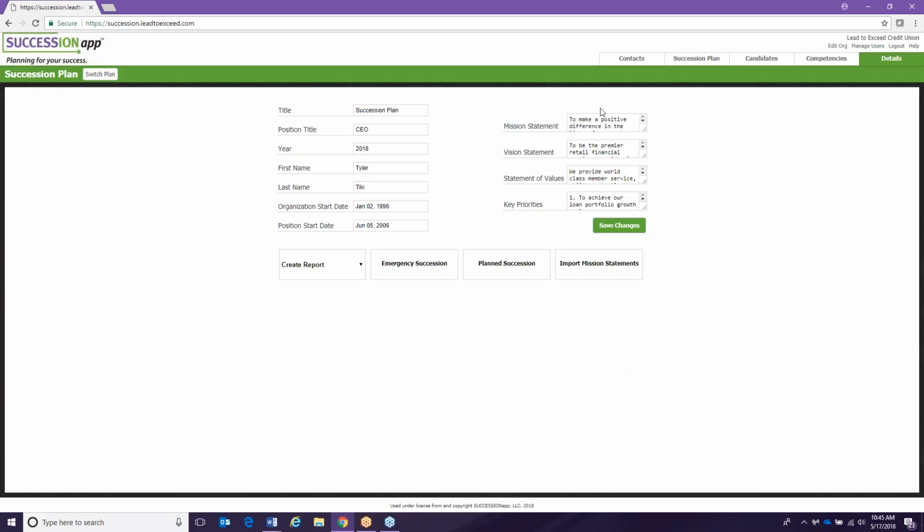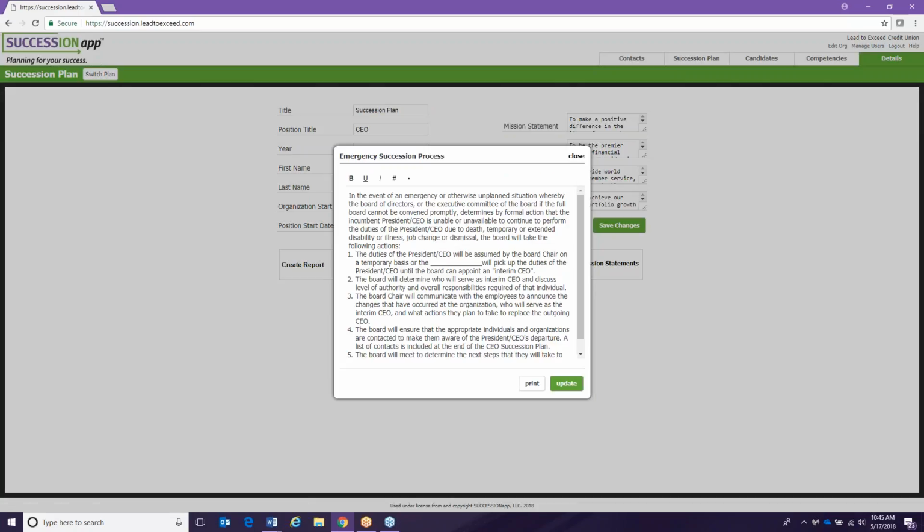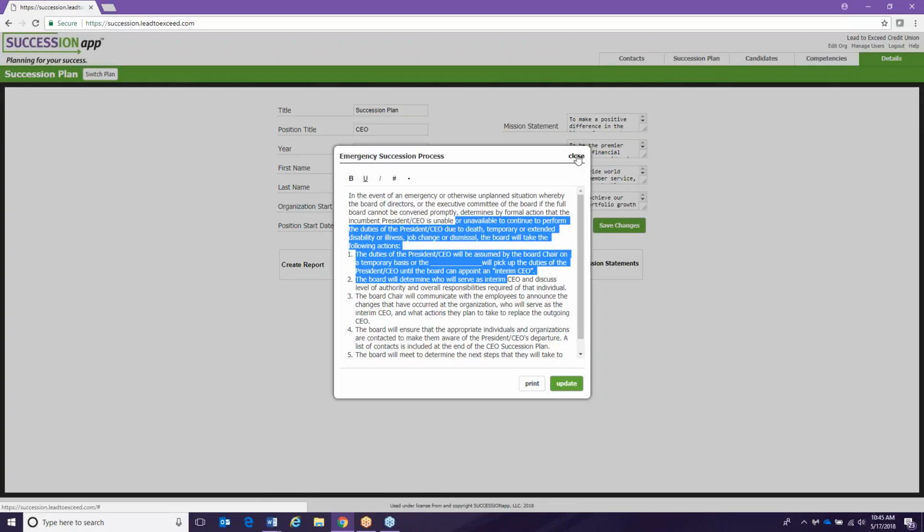So on the landing page, there's a lot of general information about your organization. And then what I've also done is included an emergency succession and planned succession process. Both of these are templates that you can easily edit for your use.